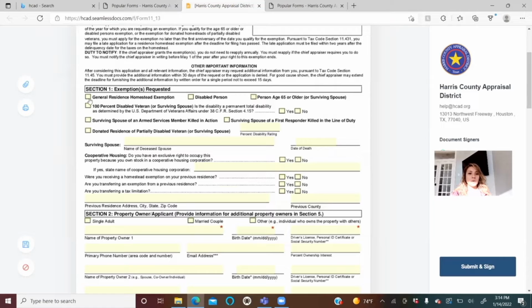So what we're trying to do is general residence homestead exemption for today, right? But there are many of you who might be disabled or someone over 65 or older. If more than one of these apply to you, then check all that apply to you. If you're a veteran with 100% disability or a surviving spouse, click whatever applies to you. And then fill out the information that's required.